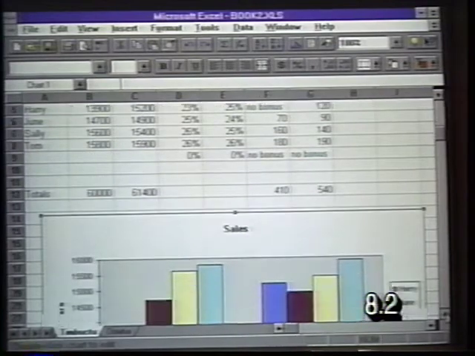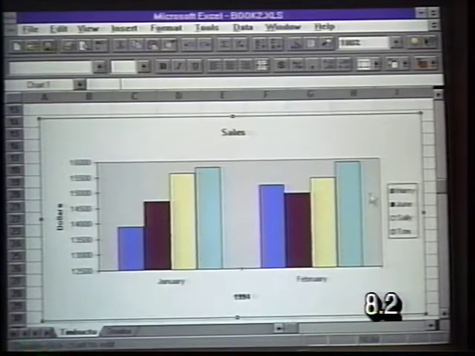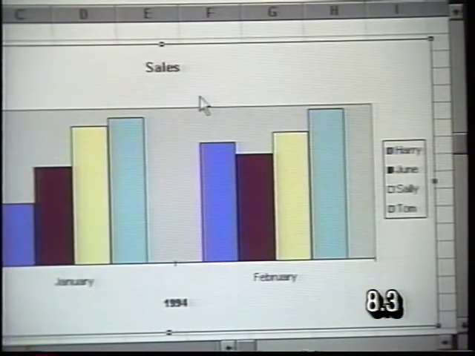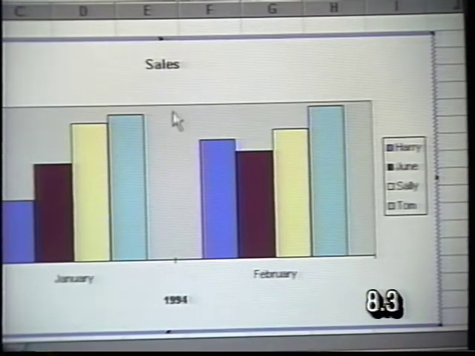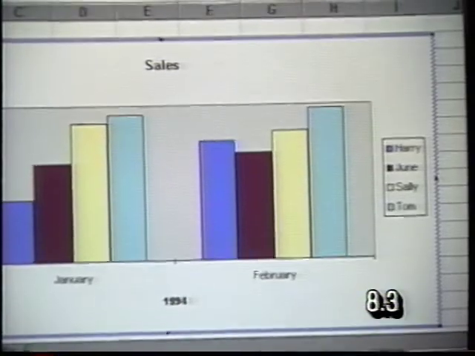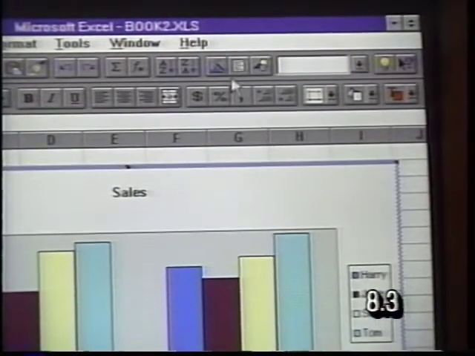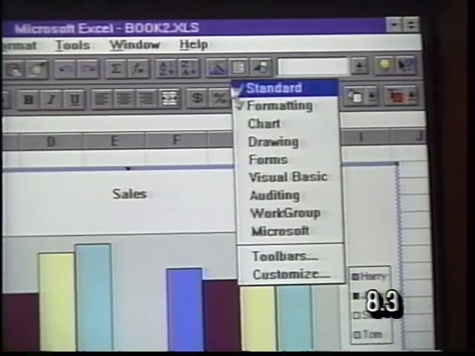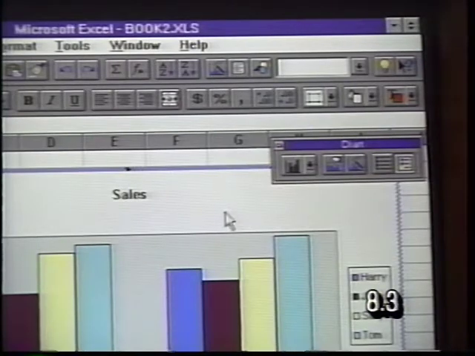We can scroll down and see the entire chart. If we want to do further work on this chart to customize it, all we have to do is double-click on it. The first time you do this, the charting toolbar will appear. Since mine didn't appear, I'll come up here and put my cursor on the toolbars and click with the right mouse button. Then I'll select with the left mouse button the charting toolbar.